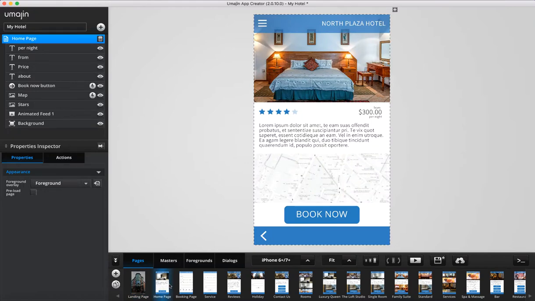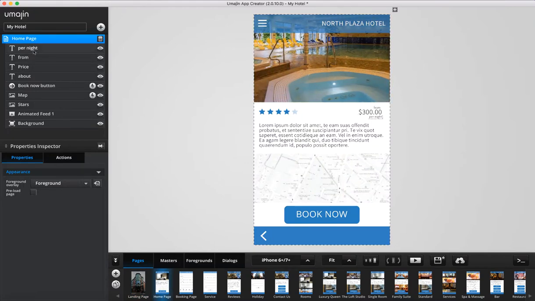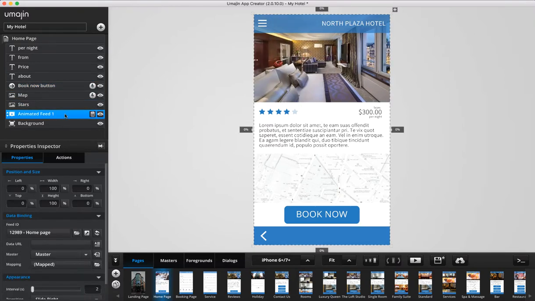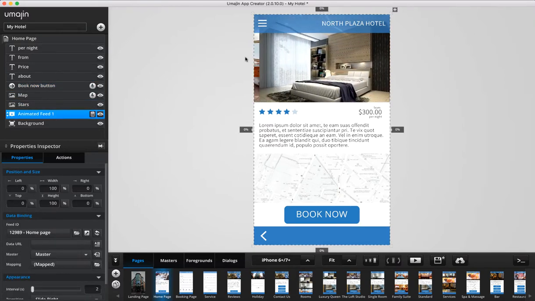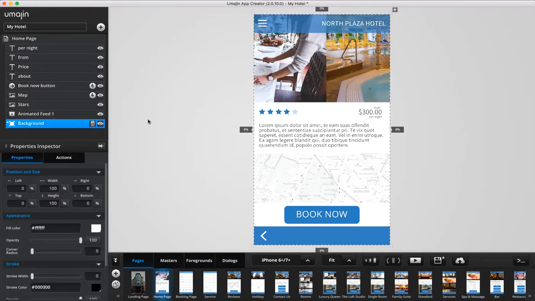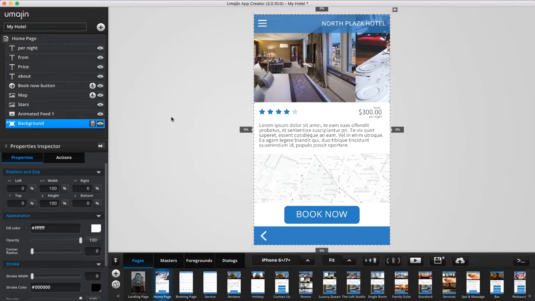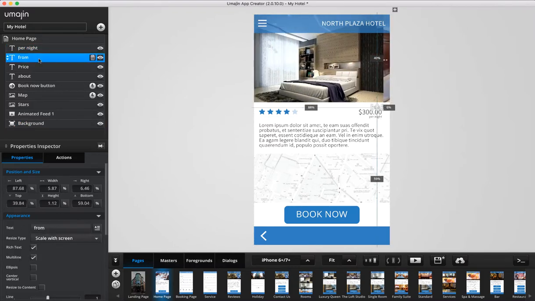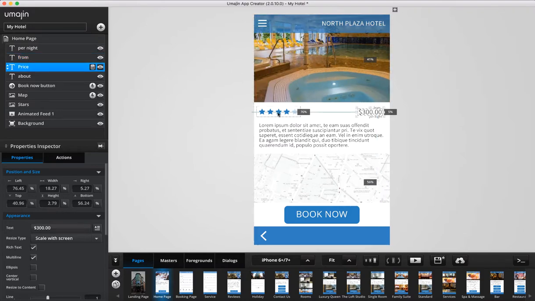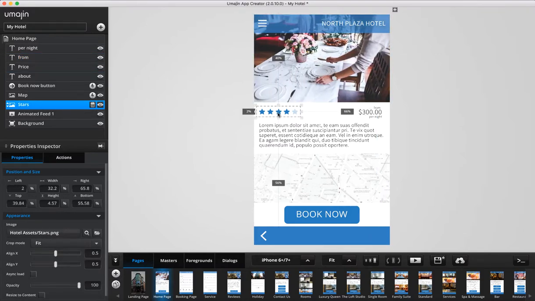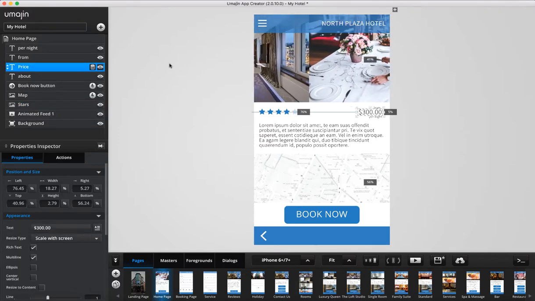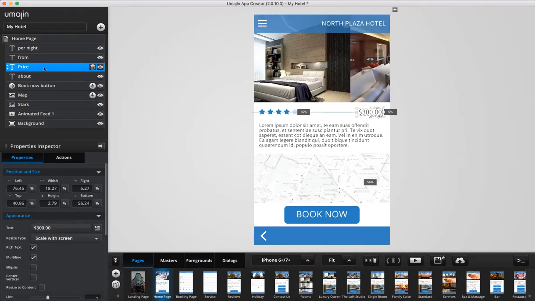Whereas if we go to the home page, we have a few more things going on here. We have a few more text, we have a button, some images, we have what's called an animated feed, which is what's making these images scroll across the screen, and then we have background. Now all of these items are selectable. You can select them either from your tree view here, or you can select them actually on the edit preview. So if I go ahead and select the stars, you'll see the stars highlight. If I select the price, you'll see that the text for price highlights.